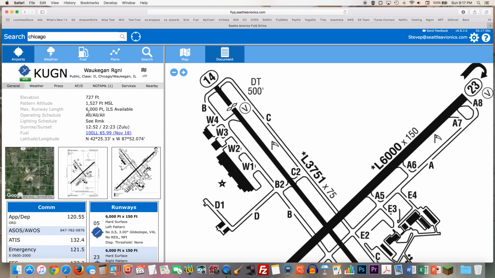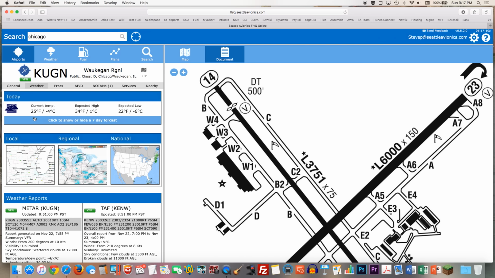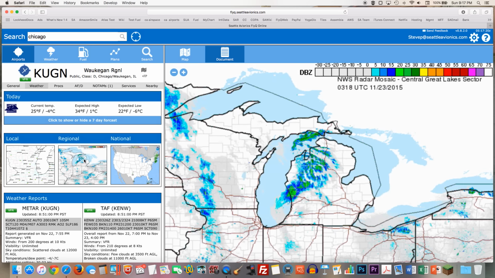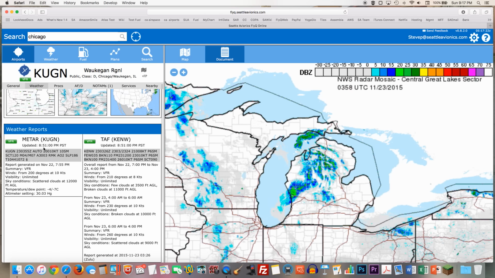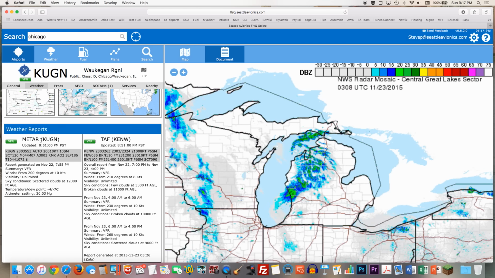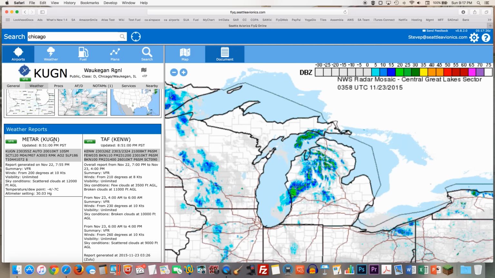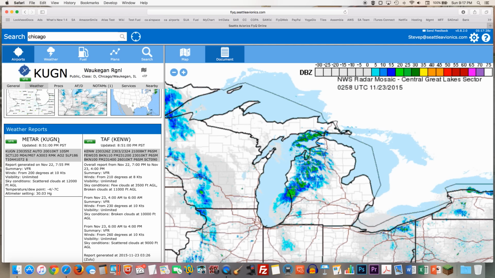If I want to look up the weather at this airport, I just click on the weather subtab. I know it's currently 25 degrees. I see my local, my regional, and my national radar. Like on FlyQ EFB, I can click on one of them, say on the regional one, and see that larger. I see my weather reports, both METARs and TAFs. Notice they get a METAR from this airport, but this airport doesn't have its own TAFs, which isn't uncommon.